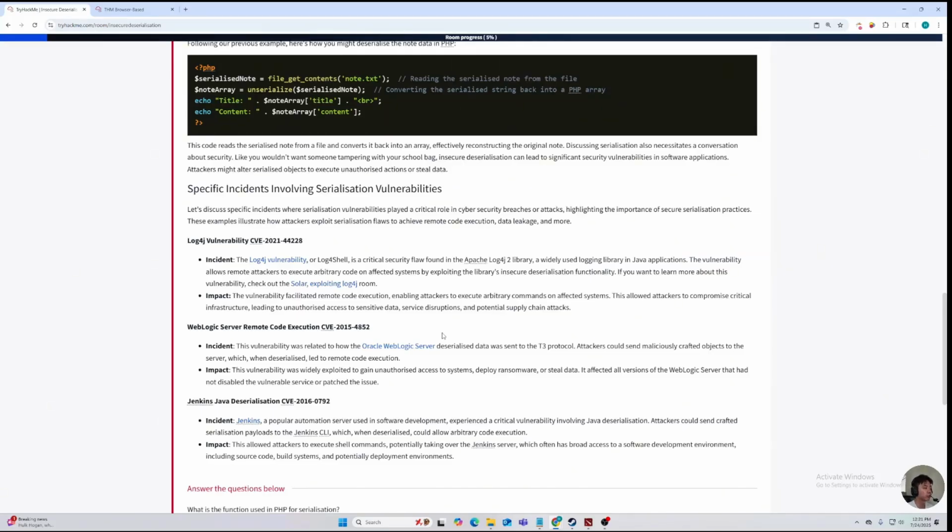WebLogic Server Remote Code Execution, CVE-2015-4852. The incident was related to the Oracle WebLogic server. Serialized data was sent to the T3 protocol. Attackers could send malicious corrupted objects to the server, which then, when deserialized, led to remote code execution. This vulnerability was widely exploited to gain unauthorized access to systems, deploy ransomware, or steal data. It affected all versions of WebLogic server that had not disabled the vulnerable service or patched the issues.